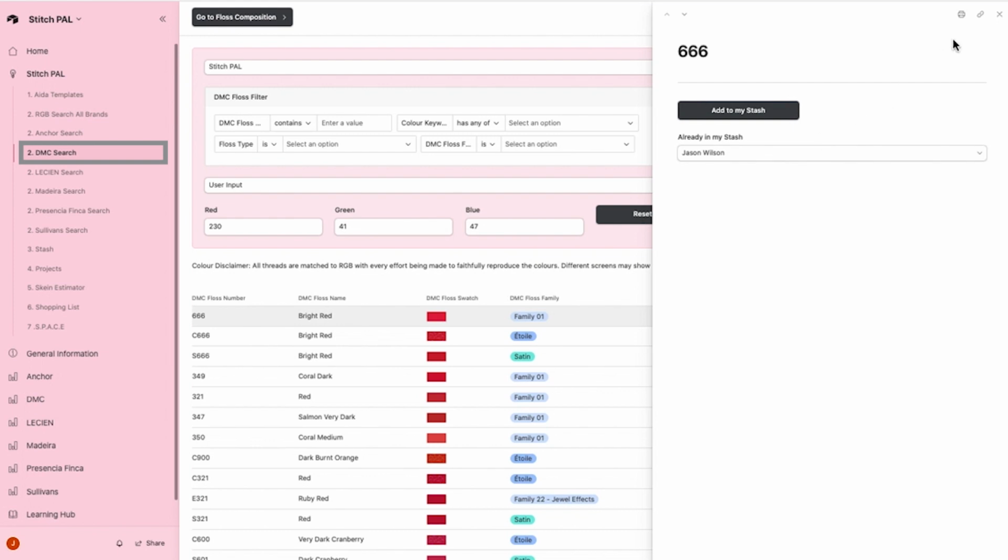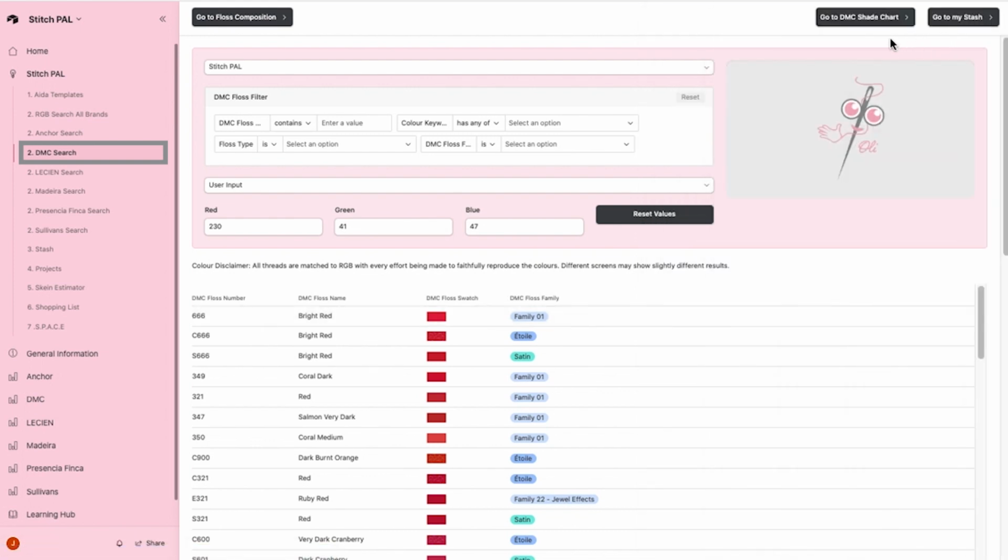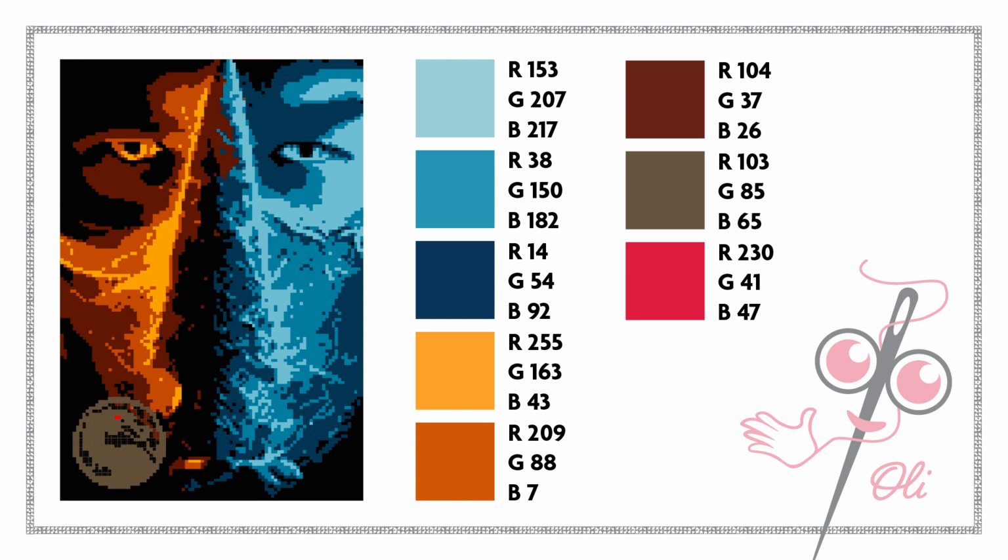The last thing to note is that there are navigation buttons at the top of the screen to go to the floss composition, the brand shade chart and My Stash. To wrap this part up, I am going to show you how effortless it is to search for all of these colours in this project and add them to my stash.